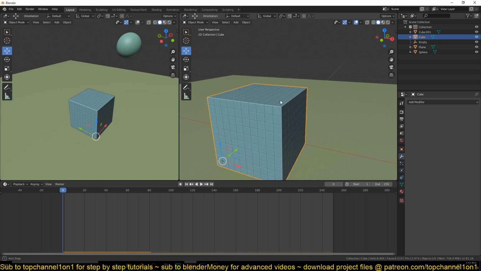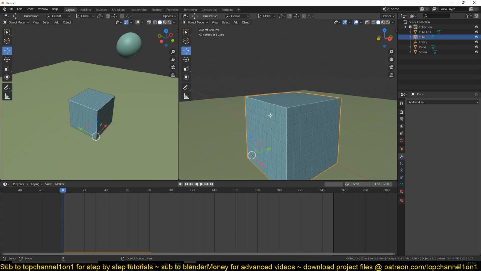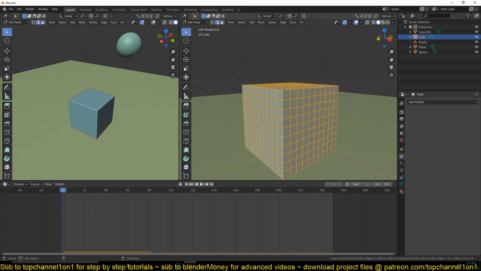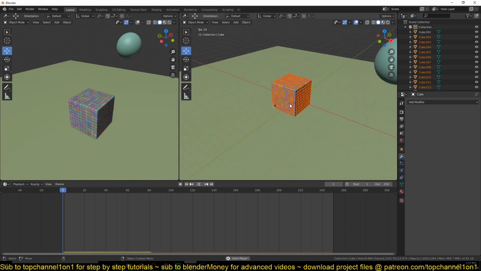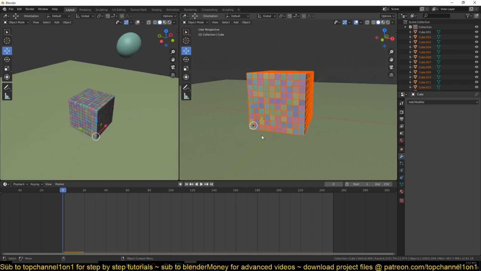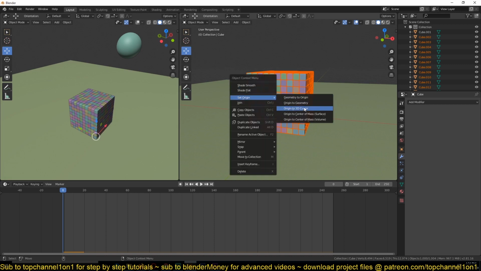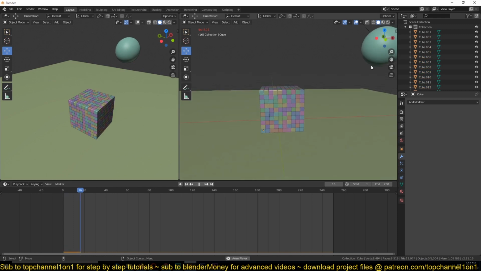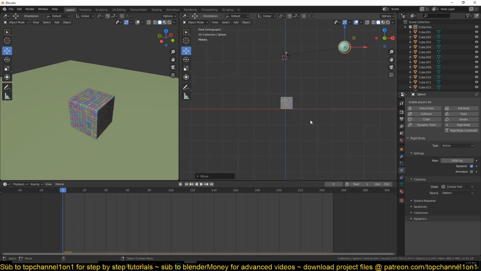But remember, we want every cube to behave as an individual cube. So let's go in edit mode and then select everything, hit P, separate by loose parts. Now if we play back, we're going to run into a few issues because they all have the pivot point still at the original position. So let's reset the pivot point by right clicking, set origin to geometry. So if we play back now, just go in and bake everything instead of playing back.